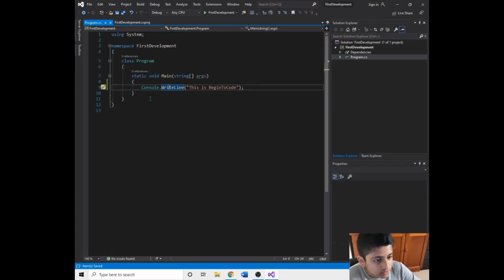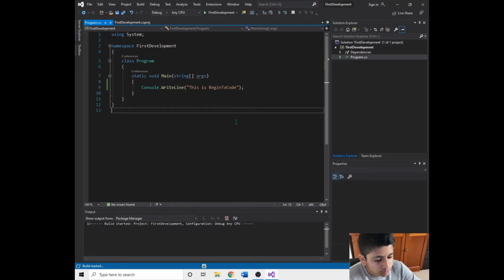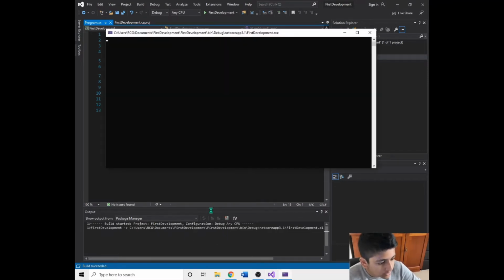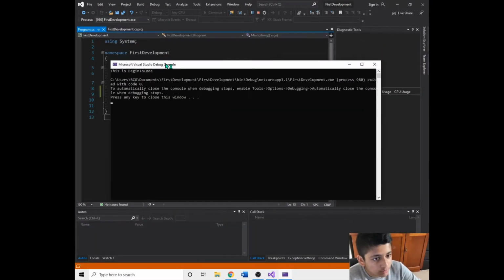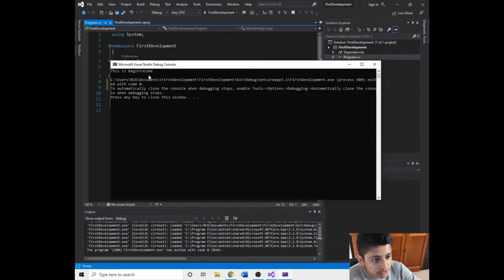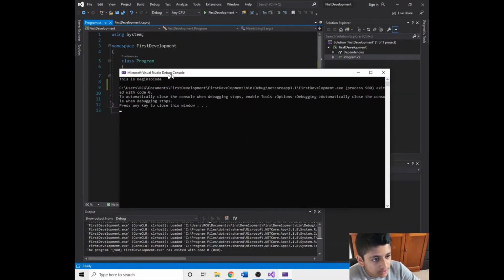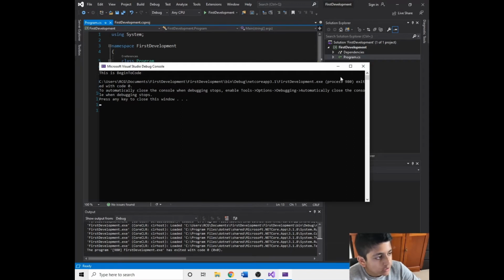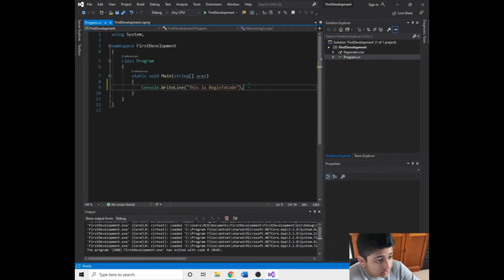So Console.WriteLine is going to output on a line: "This is begin to code." To run it, all you have to do is save it first, then press F5, and this program will come up, and it will say "This is begin to code." So this is what is going to output on the console. That is just the first basic thing.